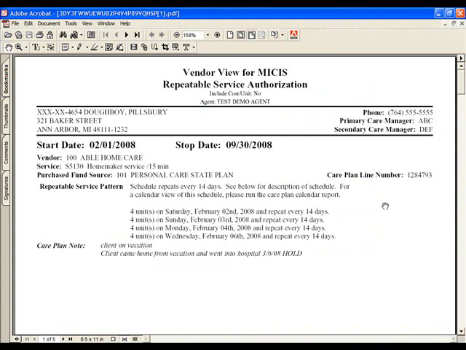Open, and this happens to be a repeatable service authorization. Notice here I chose not to include the cost per unit, the start and stop date, the vendor, the service, the purchase fund source for the waiver agency. This is their care plan line number. If you happen to have any questions about this, they may ask you for that information.